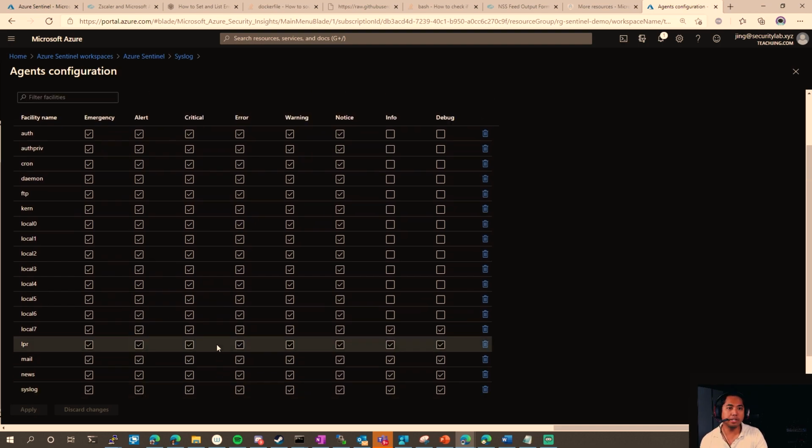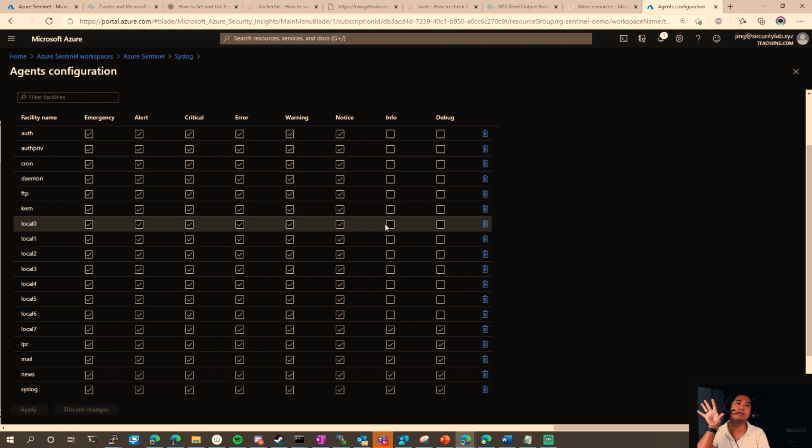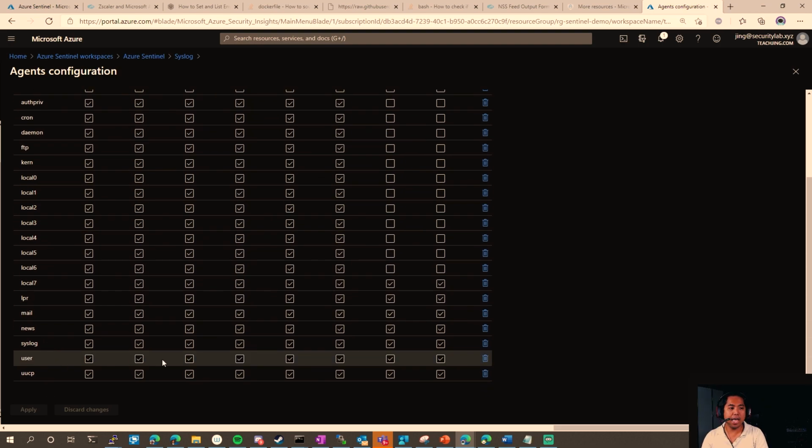Or if you don't want to configure here, you can customize the agent to send what you want. So you may have a collector send whatever it wants, and you may have another collector send whatever it wants, right? You can have it globally managed here, or you can custom manage it per collector. You can see all the facility names we were talking about, like user, and then you check mark the level that you want to send. So I'm sending everything to Sentinel.